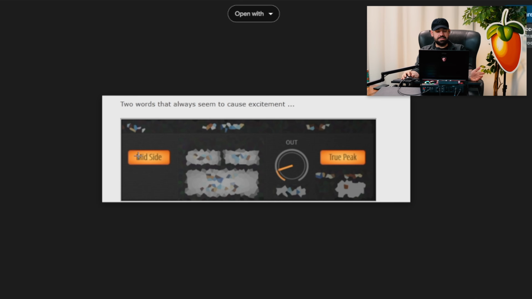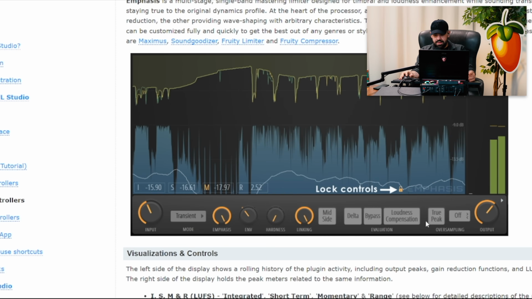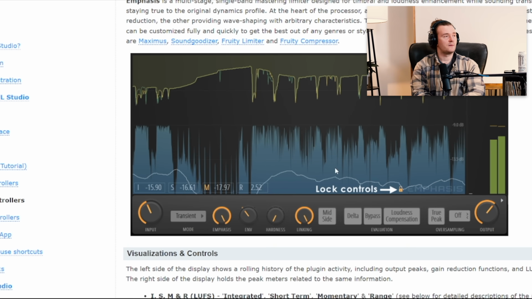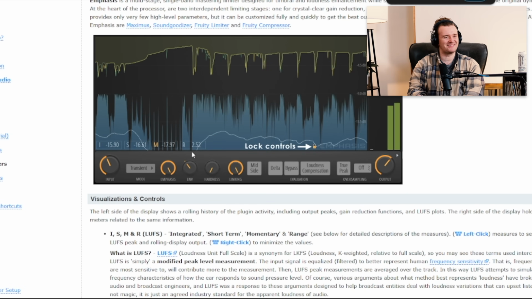Because you have mid-side, you got this out knob, you got true peak. When you look at the full, finished version of Emphasis, you have that. You got true peak here. You got the mid-side stuff. You know what I mean? So I'm thinking that's what they were teasing. It has to be. Like, what else would it be? Emphasis causes excitement, I don't know. Maybe that's what he's saying.